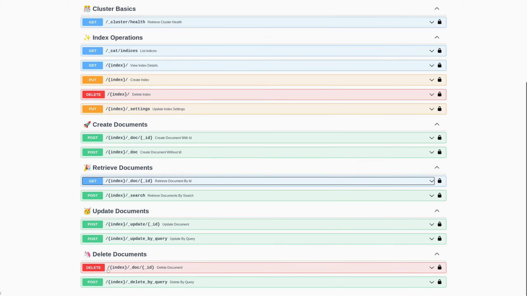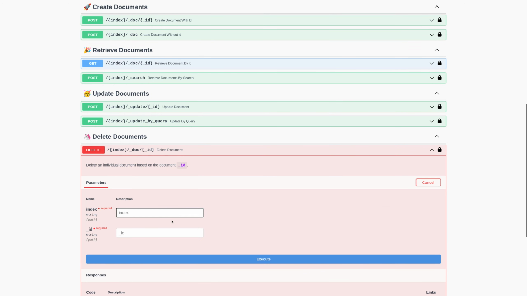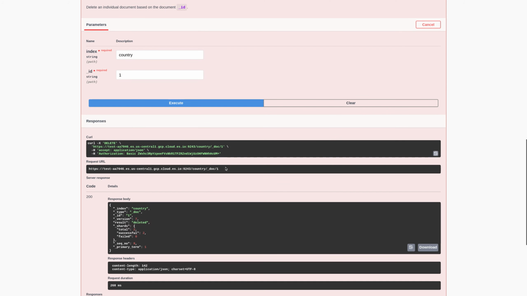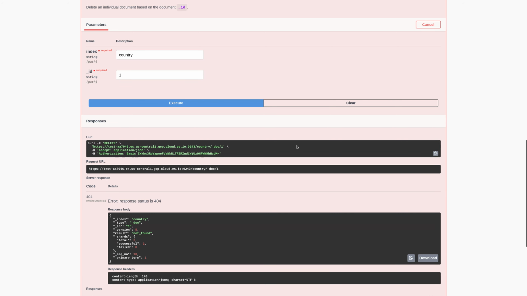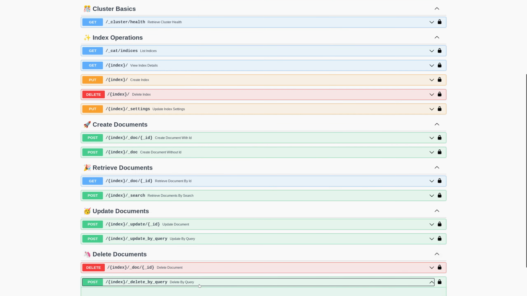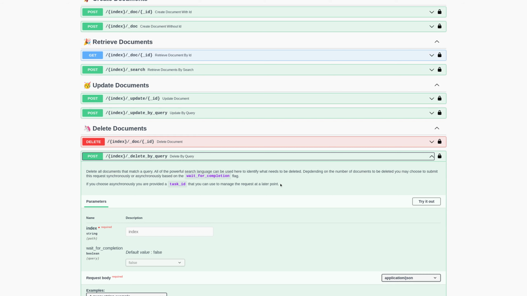Now we're into deletes. So we just go down to delete. But delete's pretty much as you'd expect. Country, ID 1, hit execute. Yep, it was deleted, so it no longer exists in the index. We execute again, it says not found, as expected. So all looking good. We can then also do a delete by query, again similar to a search when we're retrieving documents, but this time it doesn't apply any updates, it just deletes the whole document.